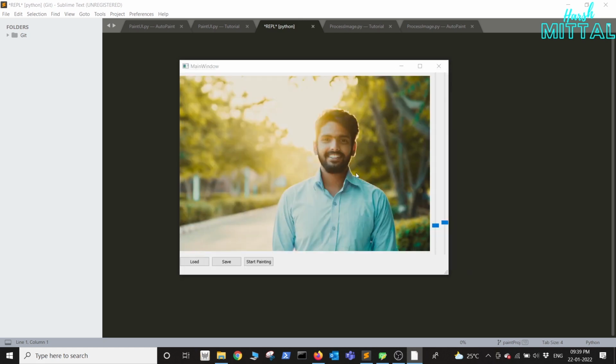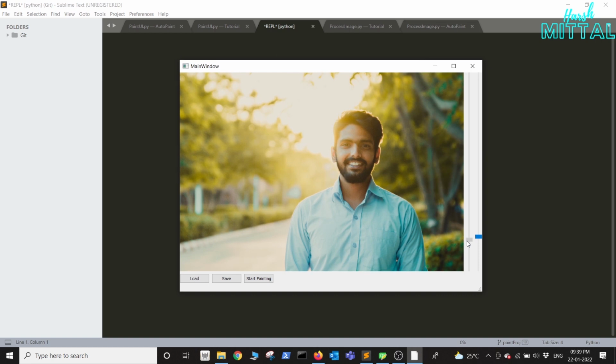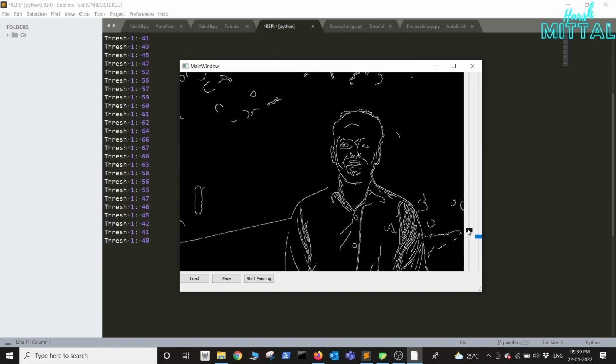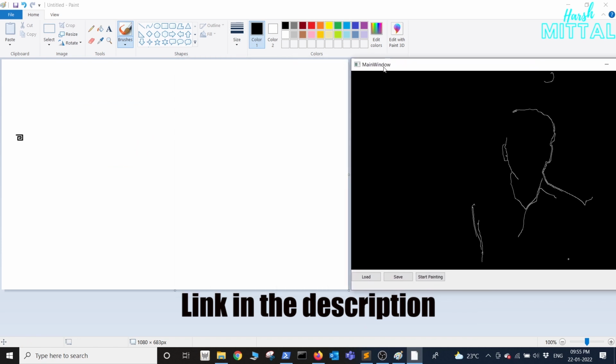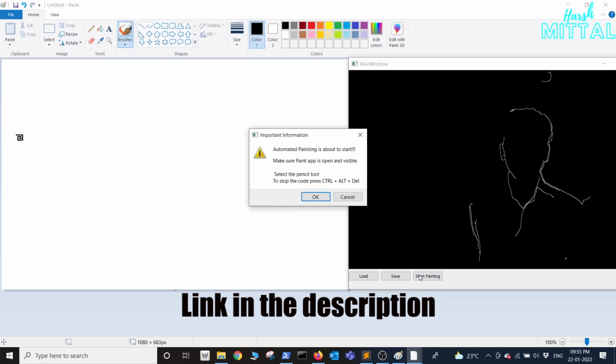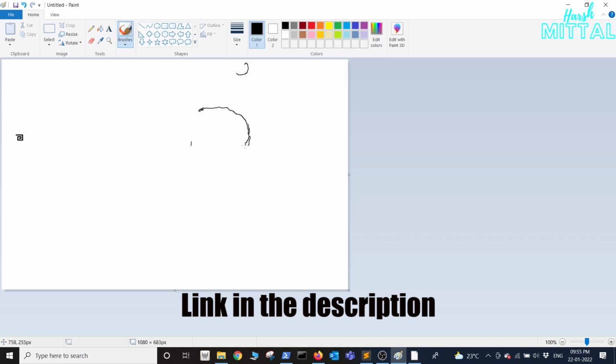Till now we have covered how you can create a UI and process that image using OpenCV to match what you need to draw in Paint. In the next video, we'll discuss how you can leverage PyAutoGUI for painting our image that we have just processed in the Paint.